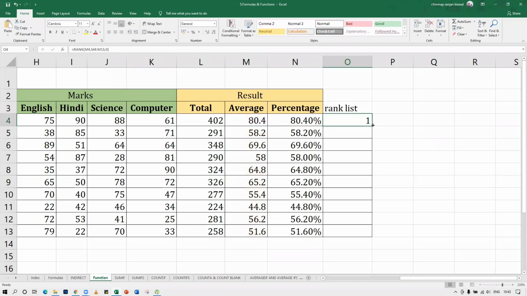Now close the bracket and press enter. Now we will drag it. When I drag it, will it give me the correct answer? Somebody said no. Why? First let me drag it. Is it showing the correct answer? No. It shows 111, a lot of them, that should not happen. Why is it going wrong?